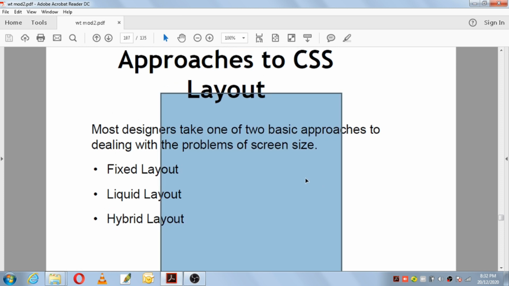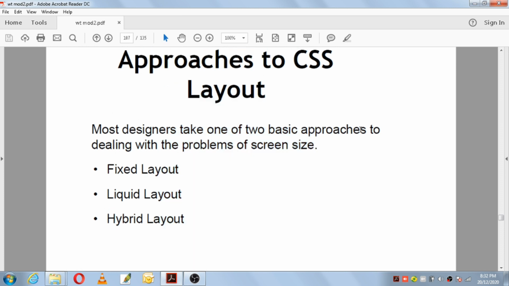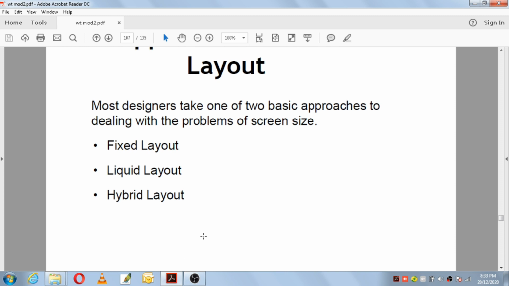Most designers take one of the basic approaches to dealing with the problems of screen size. So we have three approaches here to overcome the above problems, which are the fixed layout, liquid layout and hybrid layout. A web designer can make use of any of these three layouts. Let us see what these three layouts mean.